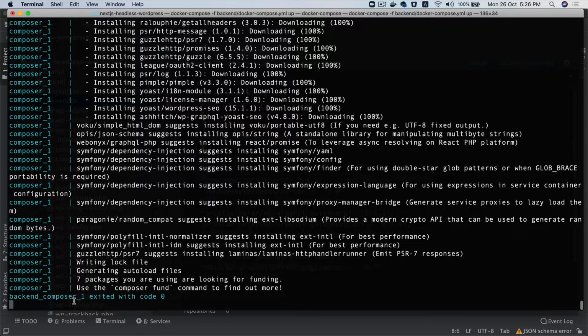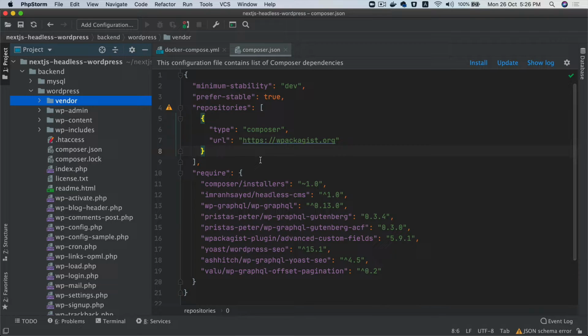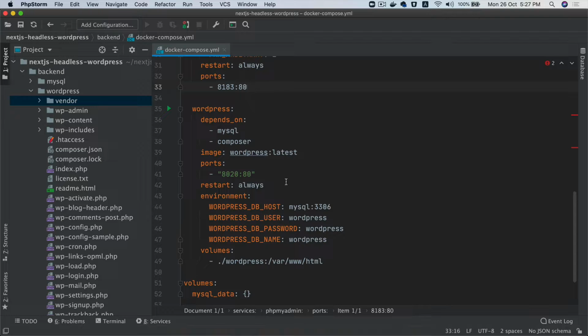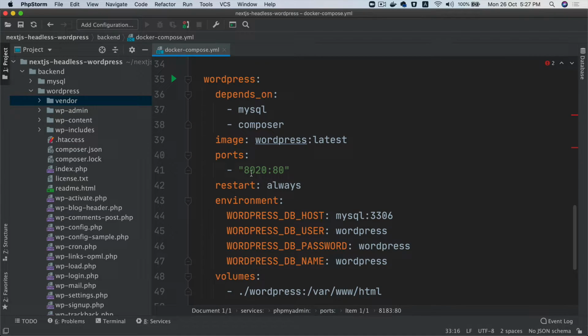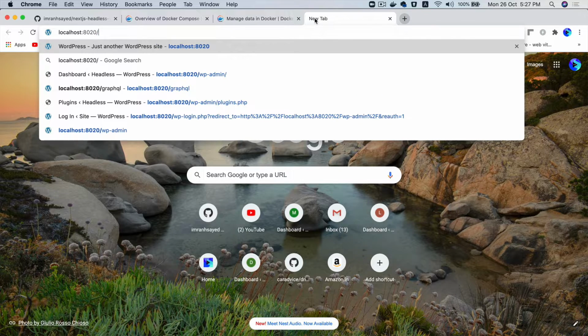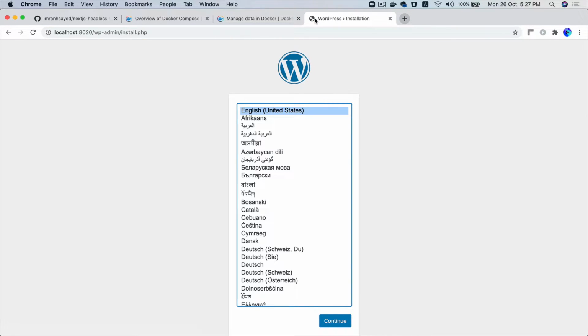Okay. Can you see that the composer one has exited with the code 0 because the job of the composer container is done, so it's now exited. All right, and now it will continue to run because we are not running it in detached mode. All we have to do now is our WordPress, as we discussed, is actually going to be available on 8020. So let's go to localhost 8020, hit it. There you go, congratulations. So now you've got your WordPress, and you just need to set it up, install it.